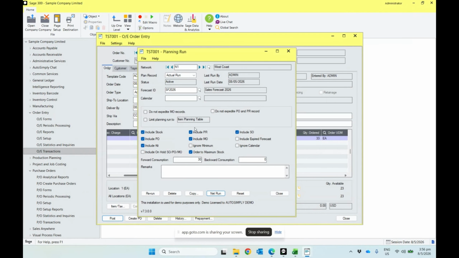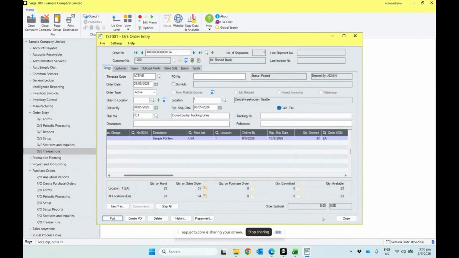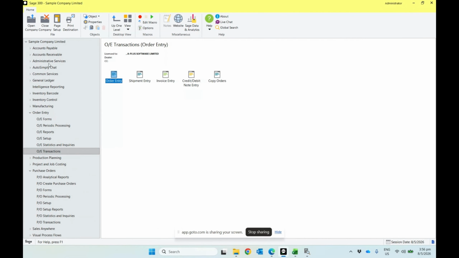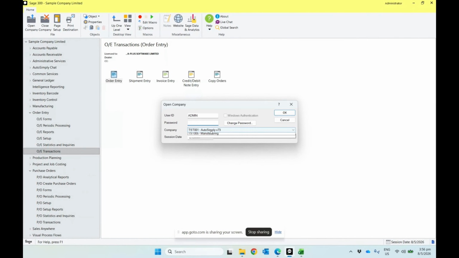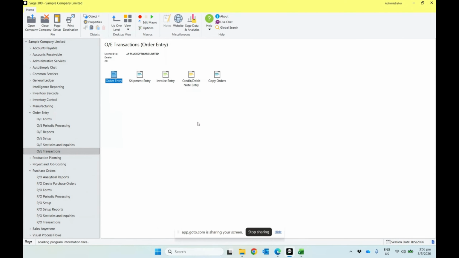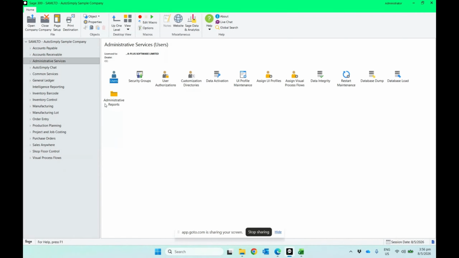Now, another feature that we have added. Maybe what I'll do is I'll switch to our sample database so that you can see more data. So this is SAM LTD.